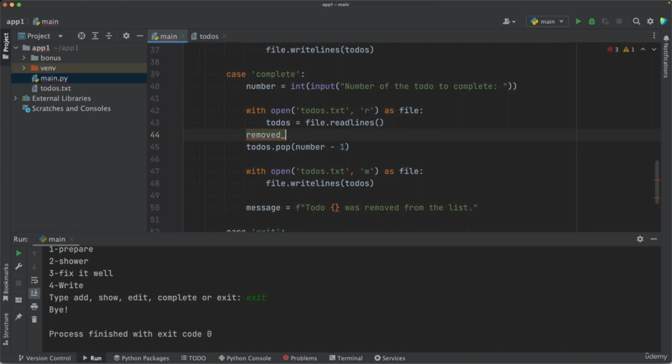Removed to do, or you can say to do to remove, because removed to do doesn't make so much sense here, since it has not been removed at this point from the list. Here it is removed actually. So let's say to do to remove is equal to to-dos, number minus 1.